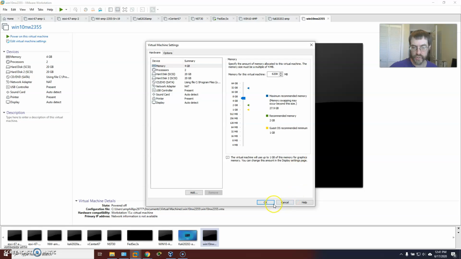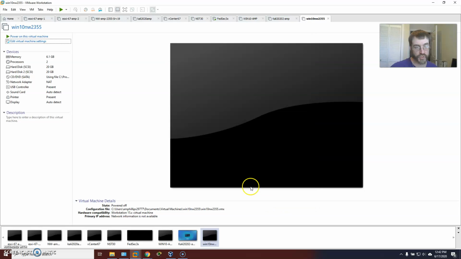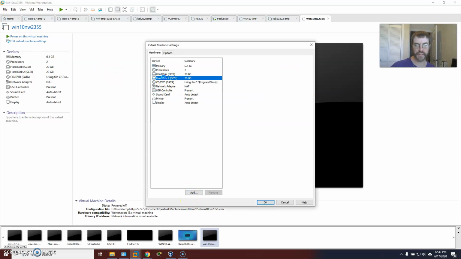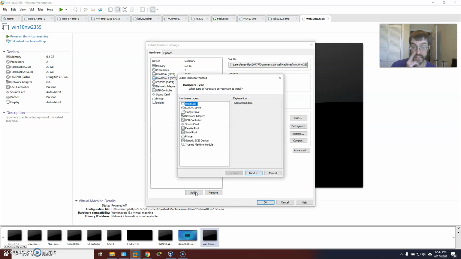The other thing I'm going to do, so click OK. One change at a time. Then I'm going to go to my virtual machine settings. What I'm going to do now is to add a virtual hard disk. I'm going to add another 20 gig disk. So I'm going to go hard disk.